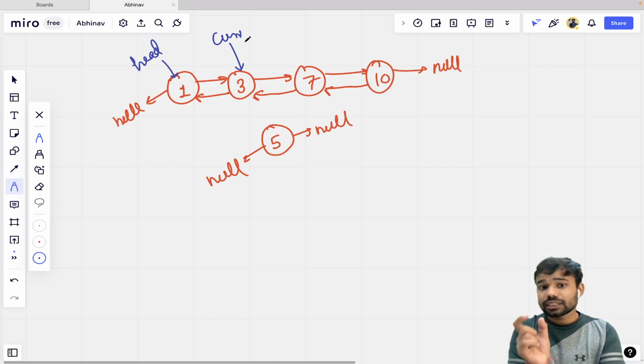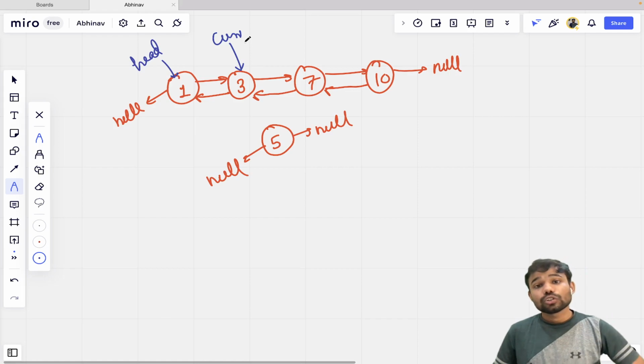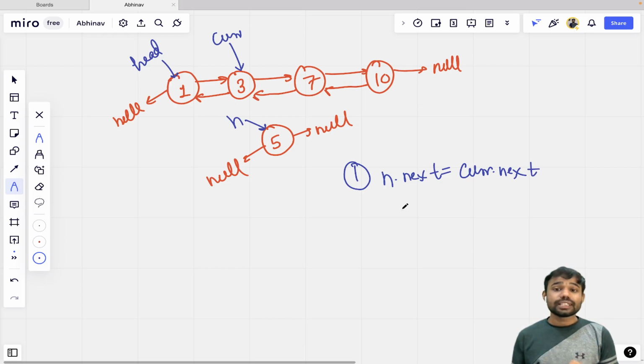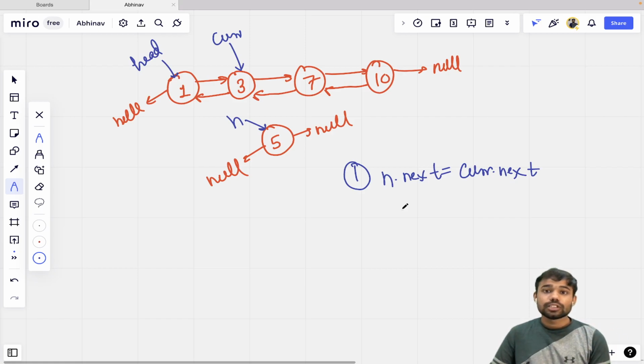Now we have to insert this 5 between this 3 and this 7. For inserting this 5 between them, the very first step will be that we will first make, this is a new node, let's say n. I will make n.next equal to current.next. Because here in this doubly linked list case, we have to deal with the 2 pointers, not only the next, but we also have to deal with the previous pointer. So basically the same thing we are doing as in the case of a single linked list.